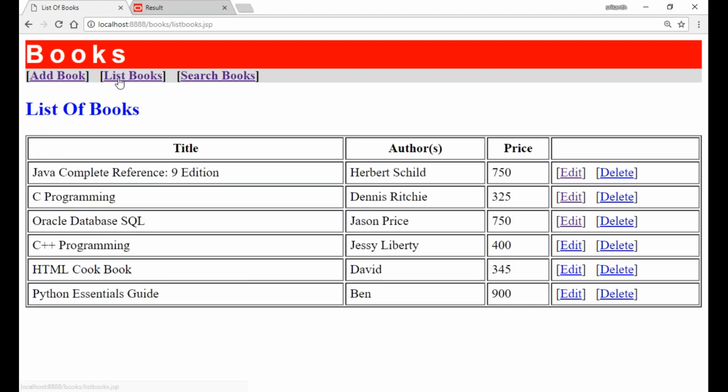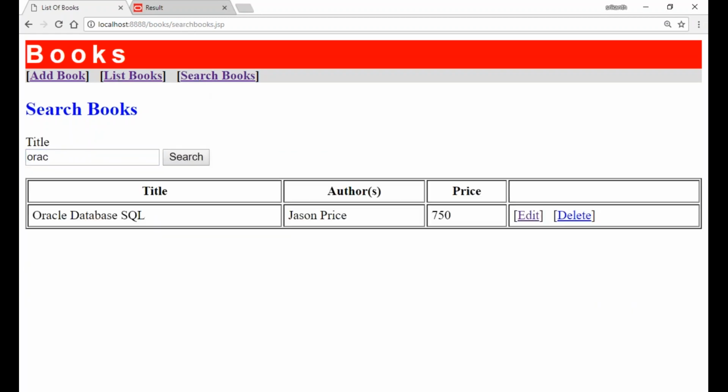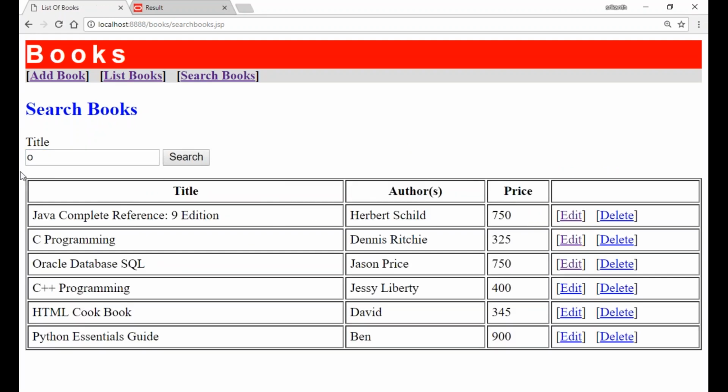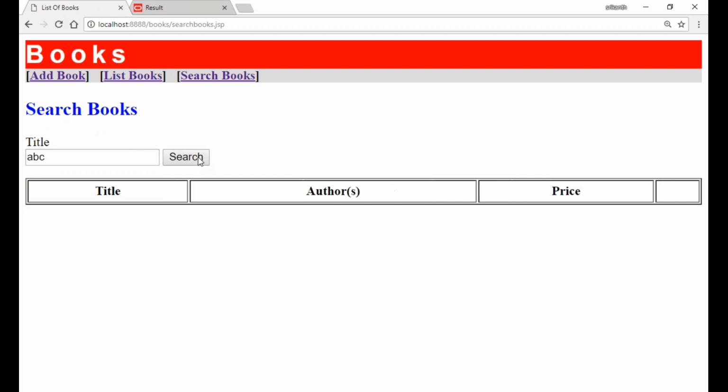So you can add, you can list, you can search, you can ask for anything, and you can give any title. You can even say look for all books containing O, and almost all books contain O, so it's giving. And then if you say guide, you get that. And if you give nothing and try to proceed, it will say no, you must enter something because it's a required field. And if you give ABC and click on that, you get nothing.